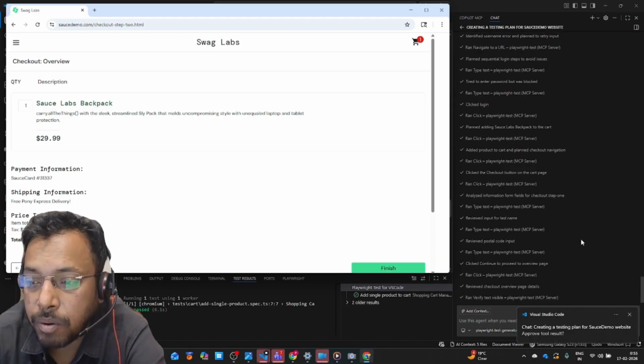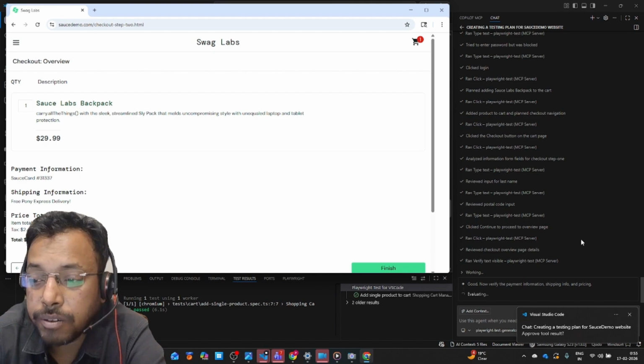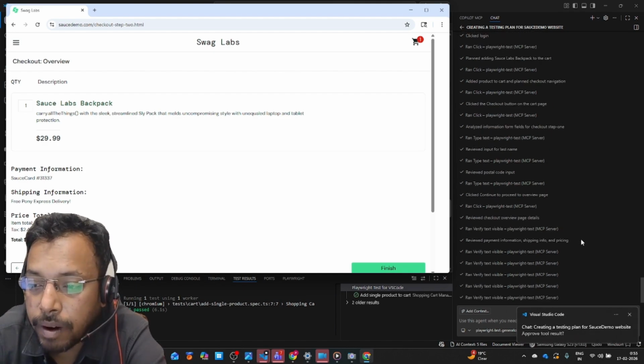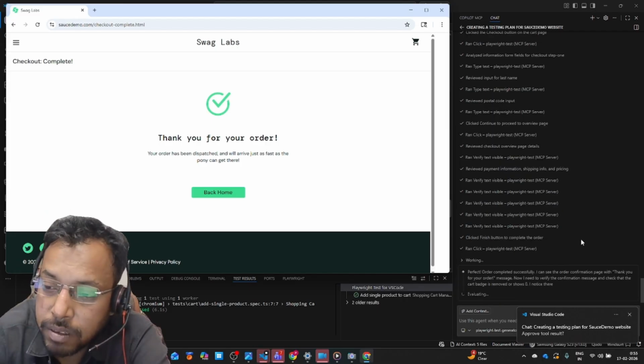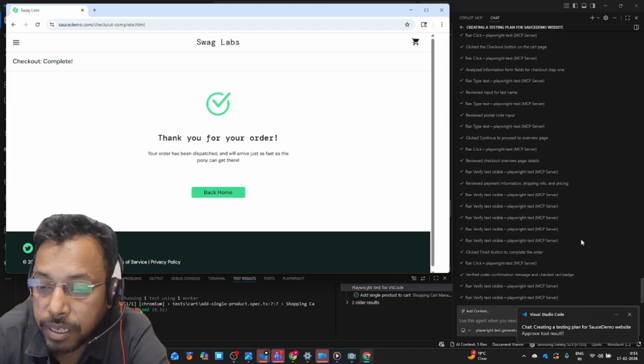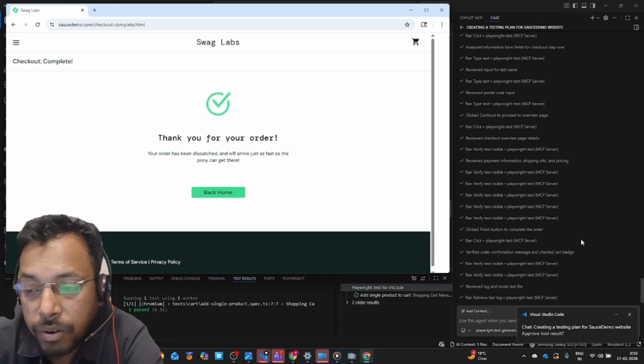It does all the verifications that the proper result is there or not, the rate is there or not. Now it's done, right? All the pages' information is verified. Now it comes to the checkout and says thank you for the order. Now it verifies that if the order is successfully placed, you get this message. So we need to verify that. The LLM analyzes and does it for you.